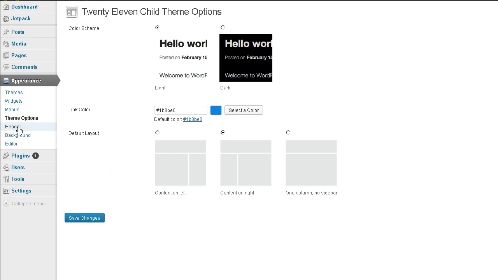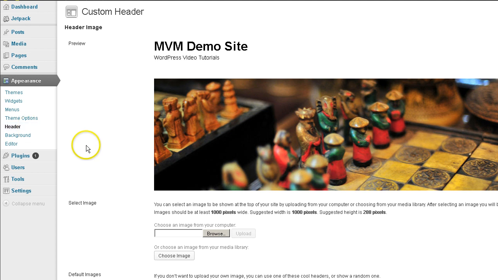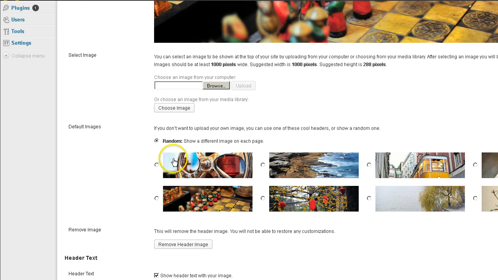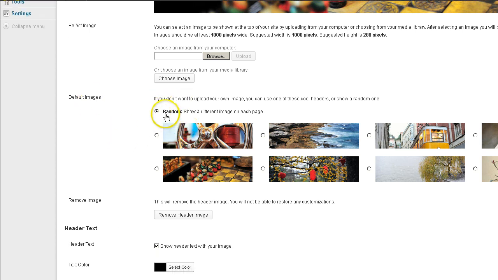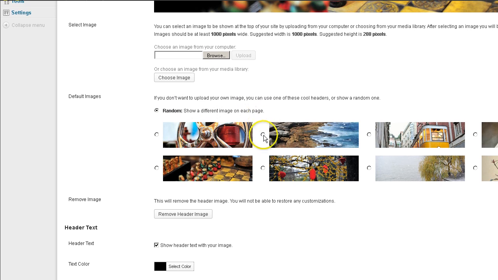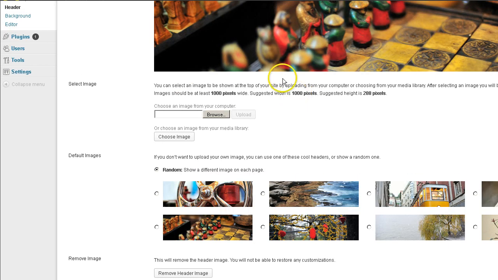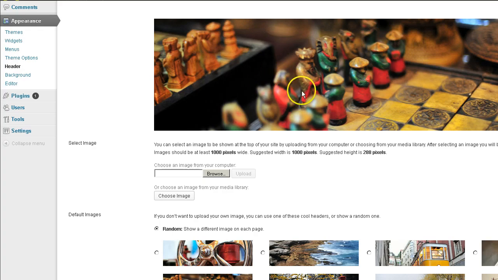These are just some basic things I'm running through here. Custom header, you have a choice. Now, as you notice, every time you change pages or click on a link or refresh the page, your banner changes, and that's because of this setting right here. Default images. Random, show a different image on each page. You can turn that off by selecting one of these static images or uploading your own right here. And that will keep the same banner at the top of your website or blog throughout your website.